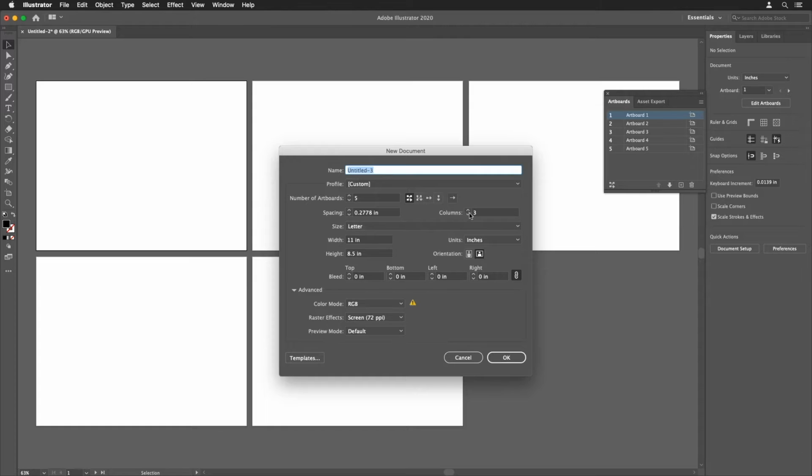Oh, there's just one thing, columns. You can set how many columns. So there's 1, 2, 3, so 3 columns at the moment. And this is the numbering method. It goes left to right numbering and then goes down to the next row, so it'll be artboard 1, 2, 3, 4, 5, and like that.